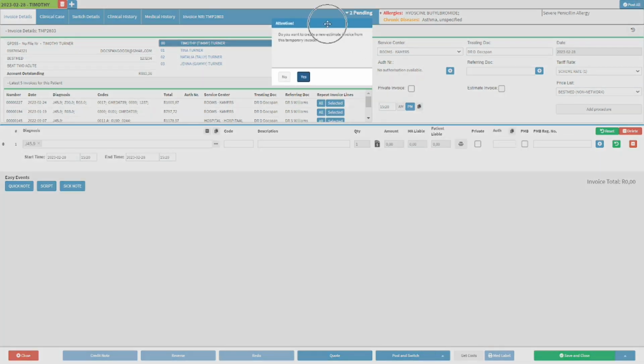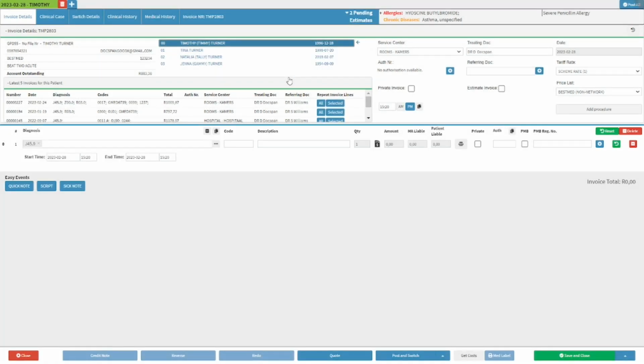An attention pop-up will open asking the user to confirm the change from a temporary invoice to an estimate. Click on the No button if the user does not wish to proceed with the change. Click on the Yes button to create the estimate invoice. For more information on how to create an estimate invoice, please refer to the Create an Estimate Invoice user manual link in this video's description. The Pricelist drop-down menu shows a list with different prices per medical aid option.